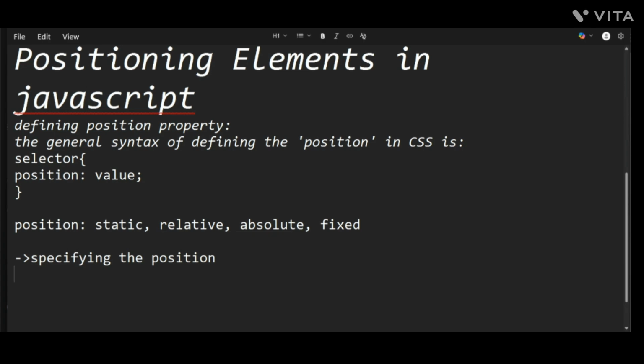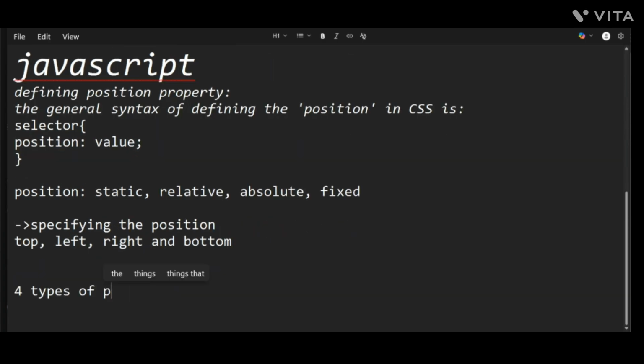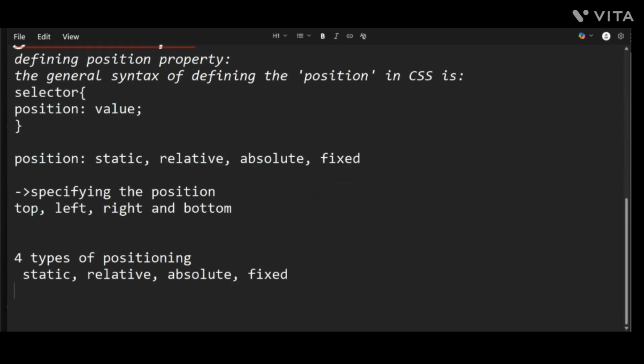And specifying the position: once we have established the positioning method, the actual position is specified with four offset properties, that is top, left, right and bottom. So basically what this means is top specifies the distance between the top edge of an element and the top edge of its positioned ancestors. Likewise, all the other positions have their own features, which we will see in the later examples. As I said before, there are four types of positioning: static, relative, absolute, and fixed. We'll see one by one what this means and how it works practically with the help of a program.